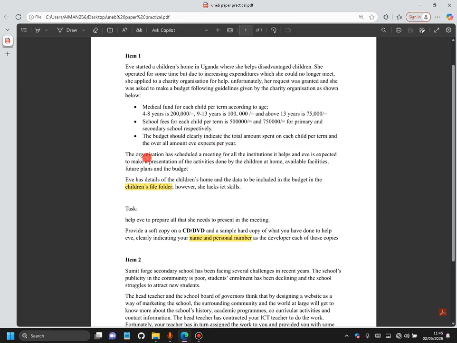The question says the organization has scheduled a meeting for all the institutions it helps, and it is expected to make a presentation of the activities done by the children at home. So that means we are going to have a presentation, and in that presentation we are going to have a slide that shows the activities done by the children at home. We are going to have available facilities, future plans, and then the budget.